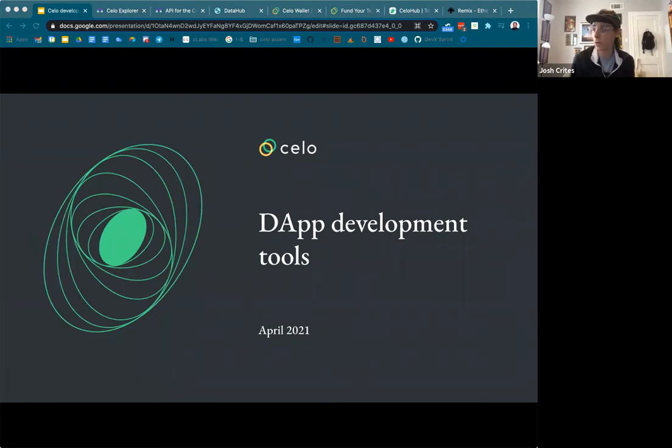In the future workshops where I go over transactions, we'll actually go into some code using the ContractKit SDK to send transactions or other tools. And then for deploying contracts, we can go over Truffle and Remix and how to use those tools to deploy contracts onto Celo. So with that, I'll just jump in. Dapp development tools.